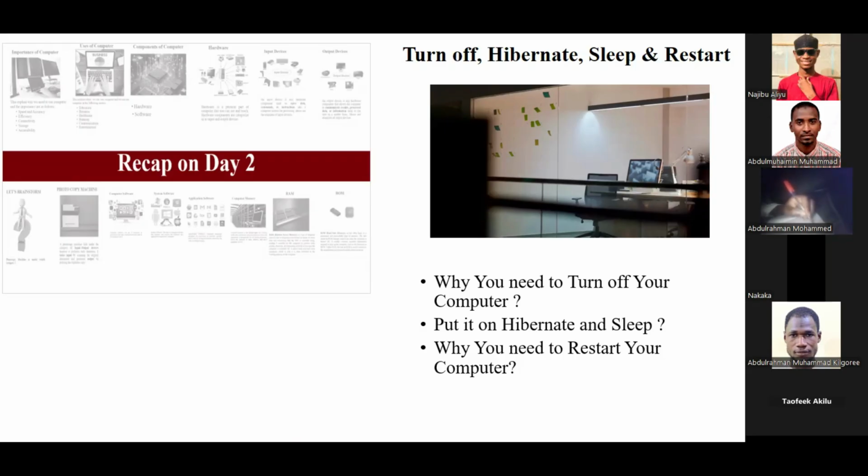So these are basically the four power options that we have in the computer system, which are turn off, hibernate, sleep, and restart. I hope I'm communicating sense to each and every one of us. Are we okay? So now let's take a practical of how we can practice these four power options.